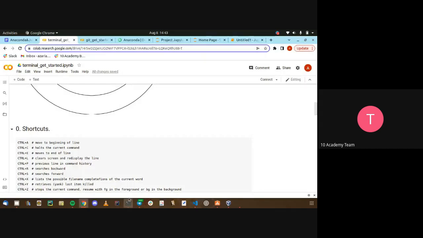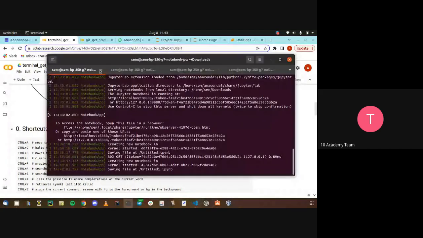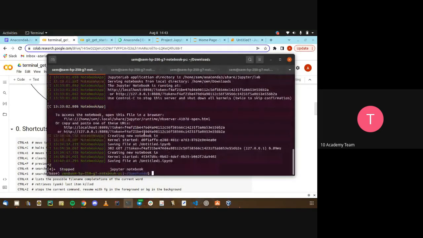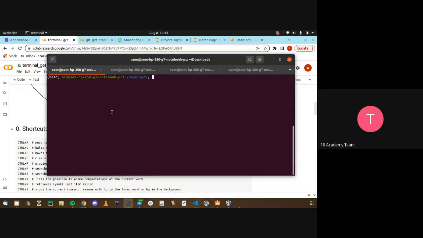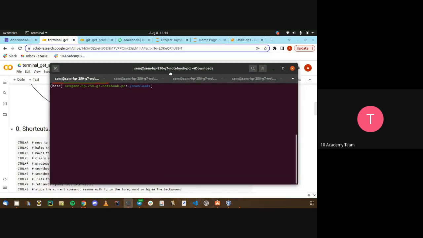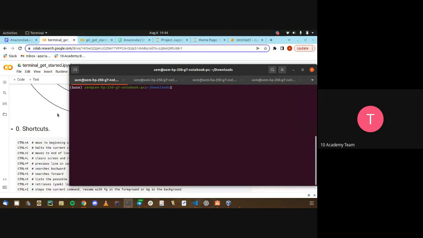The commands are actually a bit different. So I have my terminal open. On Windows, you can open your command prompt. There will be some command differences, but the concepts are exactly the same. So this is our terminal where we write specific commands and interact with our computer, right?